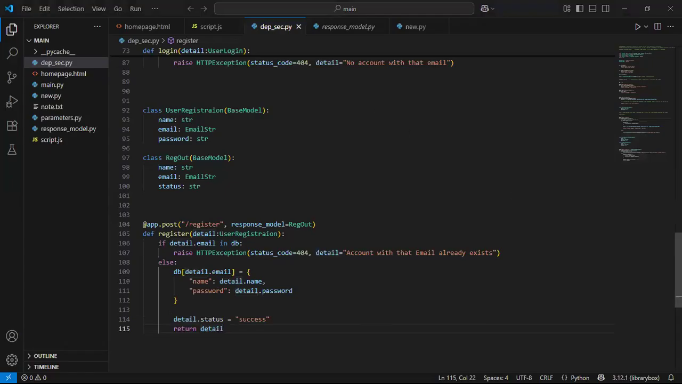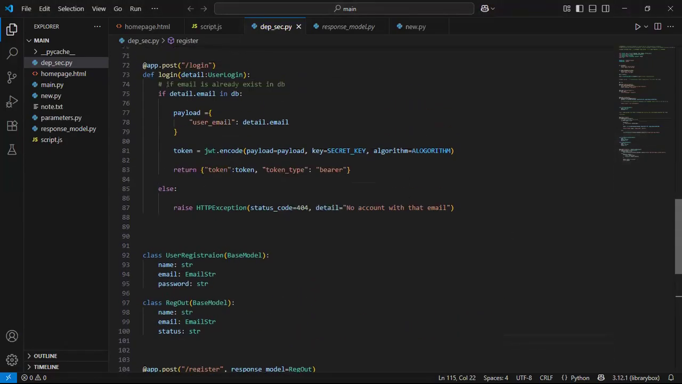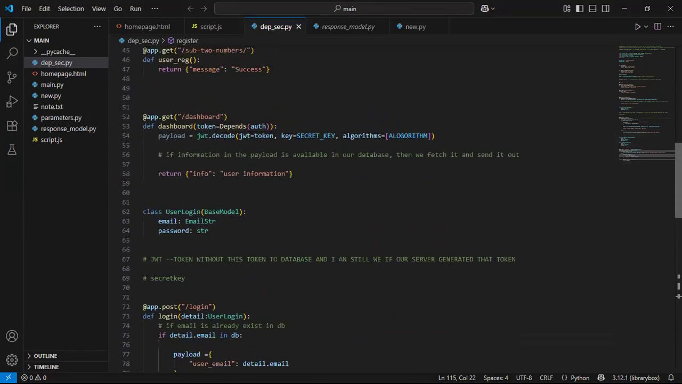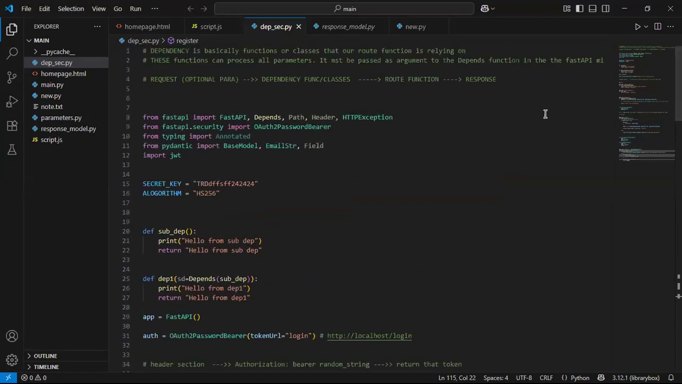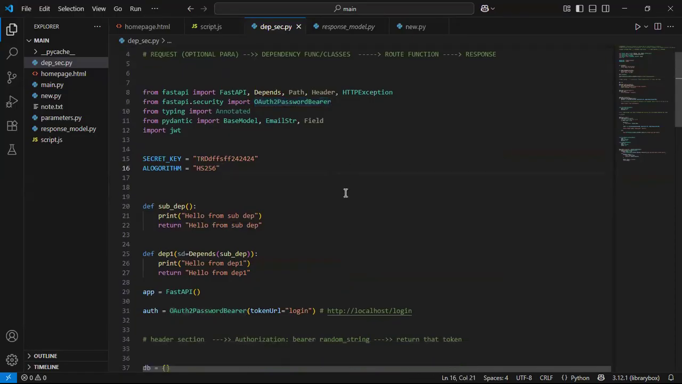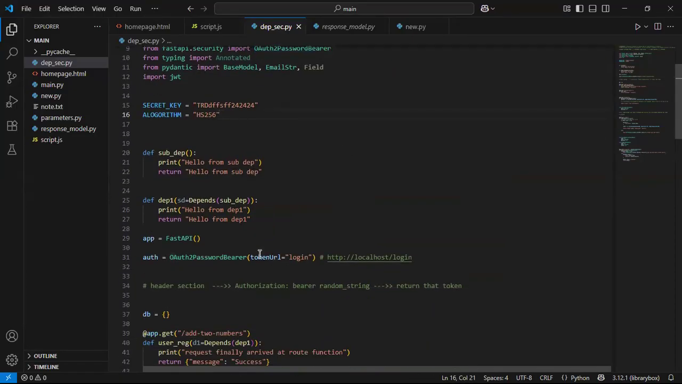All right, so this is where we left off in our previous class. In our previous class, we looked at security and dependency, and of course, the concept was very simple and very straightforward, right? To secure a route, we simply pass this class as a dependency to that particular route, and that is secured, right? And this class takes in a URL for getting the token, because that's how that class behaves.